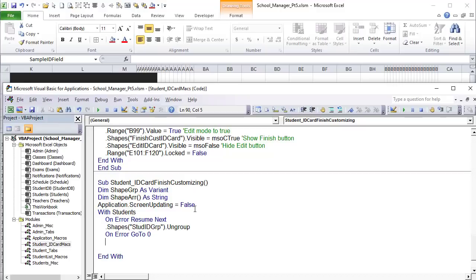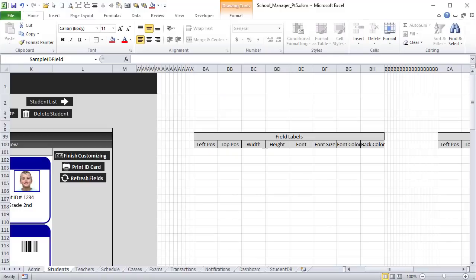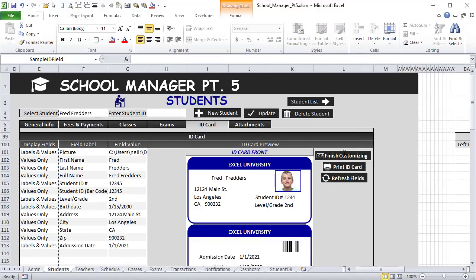So the first thing I want to do is go through all of the shapes inside the sheet. But those shapes are very specific. Notice, first of all, keep this in mind.